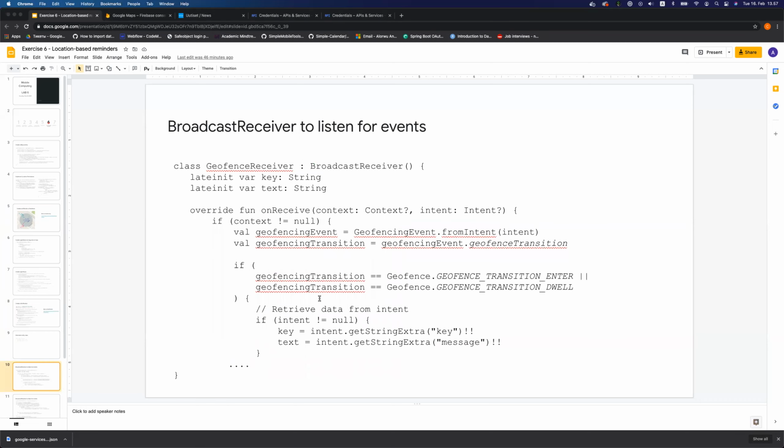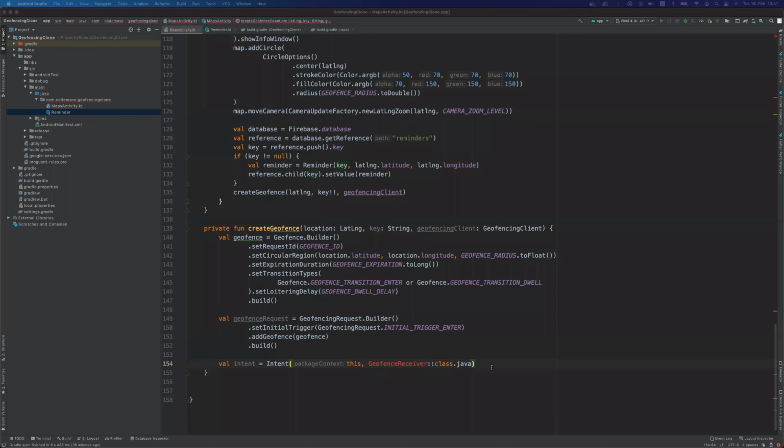All right. So we are going to come back and create this Geofence Receiver, and when we create this intent to open this Geofence Receiver, we are going to put some values in there. We're going to put the key. This key is coming from the key for our data in Firebase.